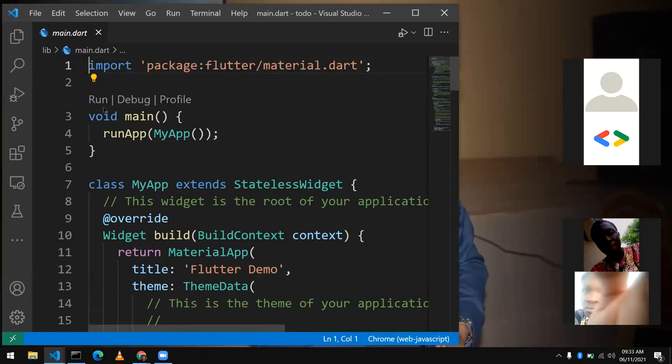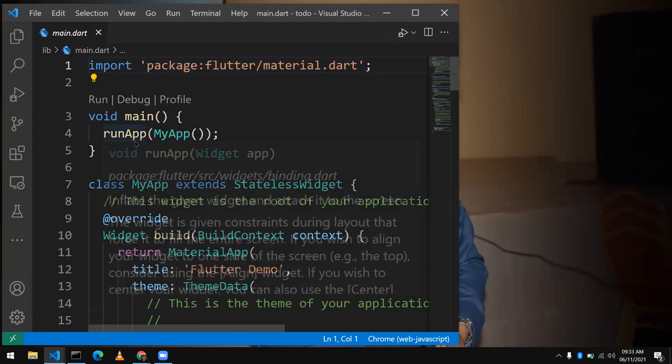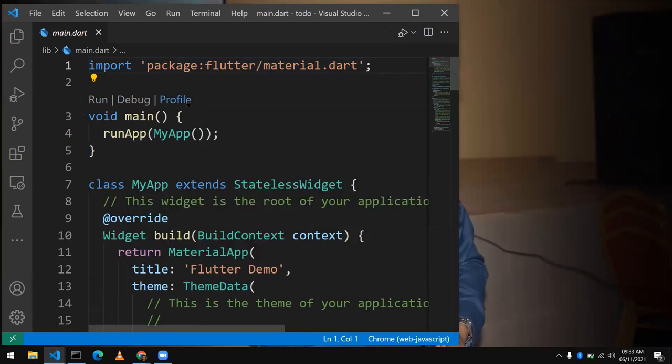So this run button you're seeing here, line one, import package, line two empty, line three, void main, the entry point. You see run, debug, profile. This was introduced by the Visual Studio Code Flutter extension. It's not part of the code itself. If you open this code in Notepad or another editor, you may not see these lines. These are helpers that VS Code provides.